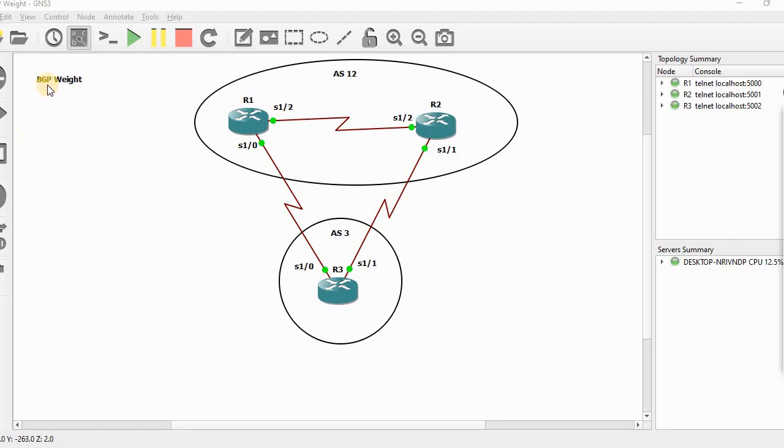Today's lab is BGP Weight. BGP Weight is a BGP attribute, and with it we can influence the route in BGP.